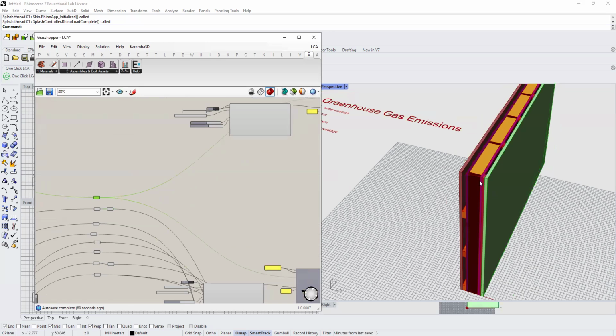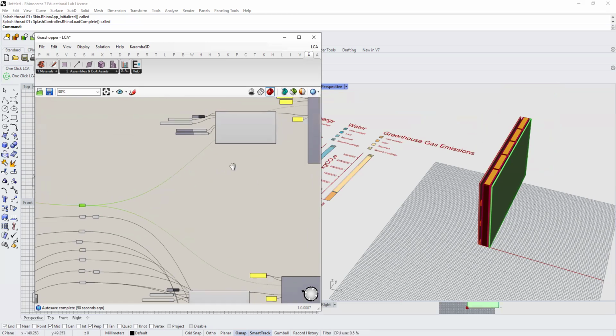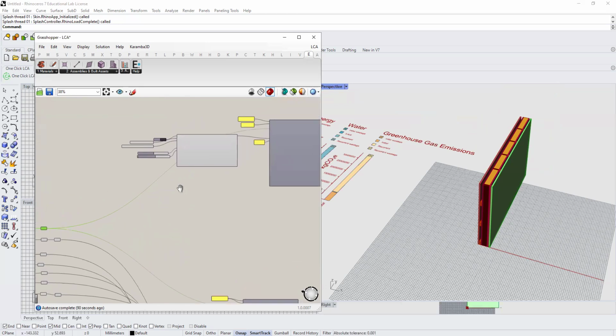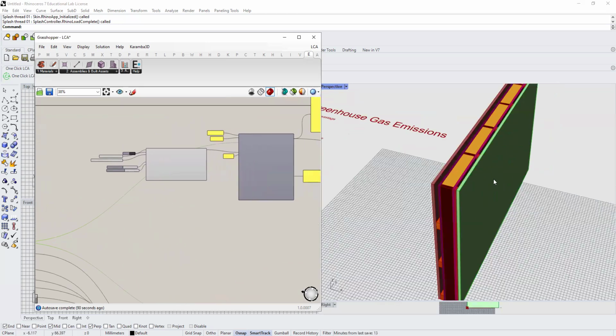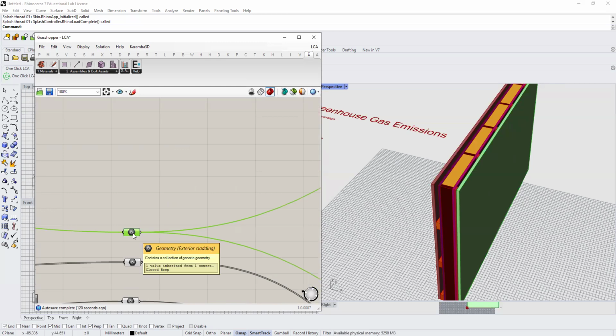Now I want to show you how you can conduct life cycle assessment for this wall panel, for this wall assembly. To get started, I will just show you how to set the script to run lifecycle assessment for just one single layer of the wall, and then I'll show you how to consider the entire layers and conduct the lifecycle assessment for the whole building assembly. So to get started, you should first create the geometry.